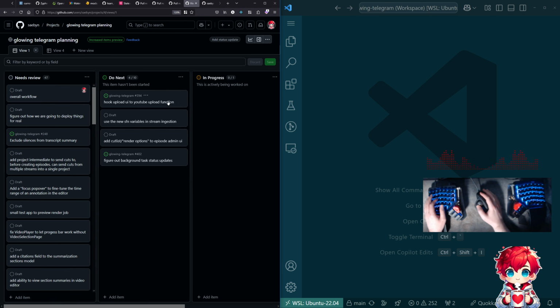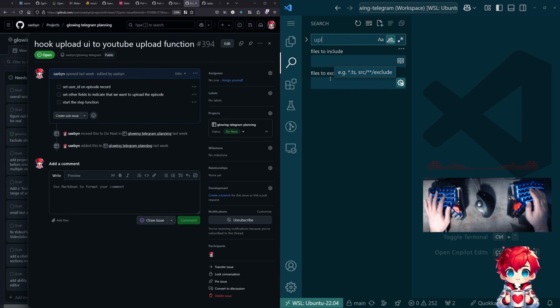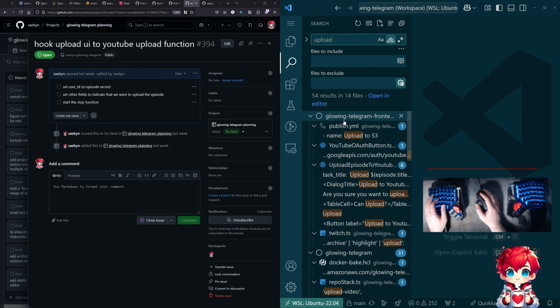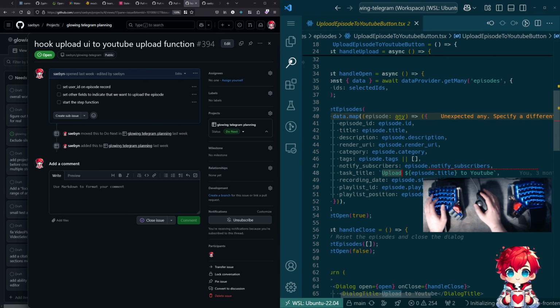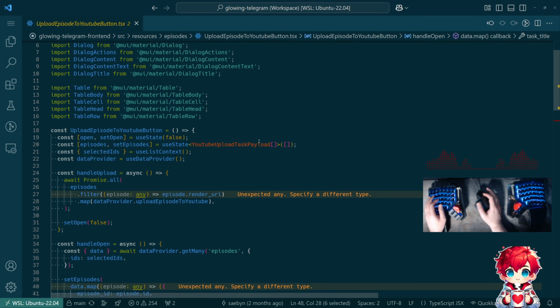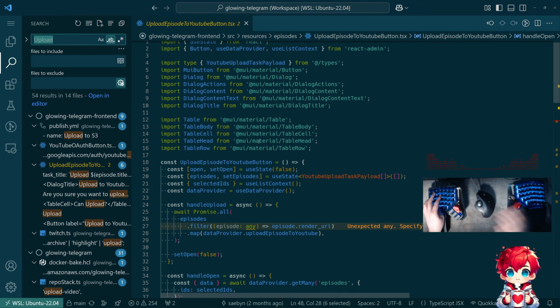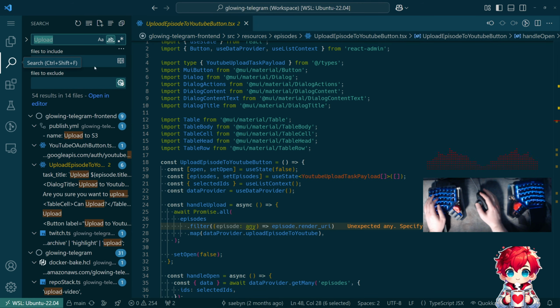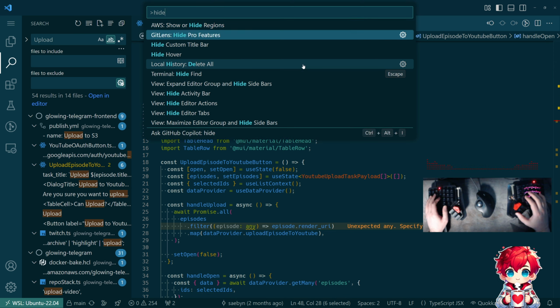So in the front end, I think there might still be an upload button. Yeah, we have this. Let's go full screen here. We have an upload episode to YouTube button component, very, very descriptive. Hold on. I wish there was a, like, I can hit Control-Shift-F to open the search. Is there a key combination to hide the sidebar?